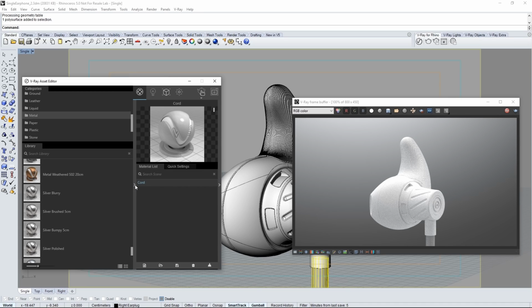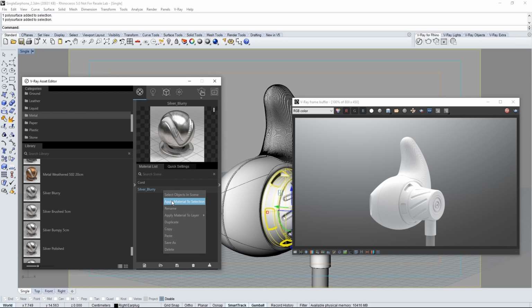Now check this out. If you click this arrow, you'll see the material library expand out to the left. There are several categories of materials shown here. Select metal if it isn't already, and in the list of materials, find and click on the silver blurry material, and go ahead and drag it over to the material list like so. Select this ring geometry of the earbud and right-click to apply this new silver material.